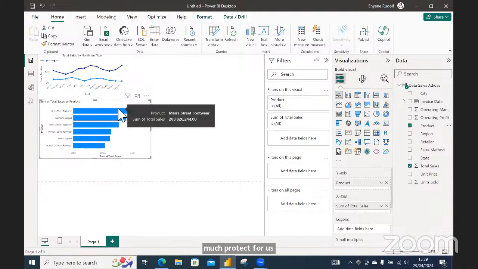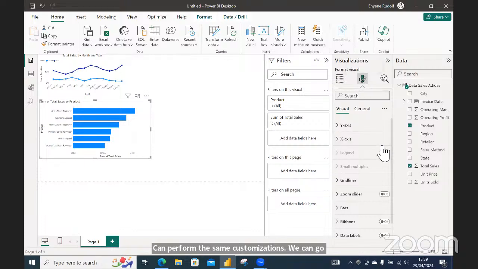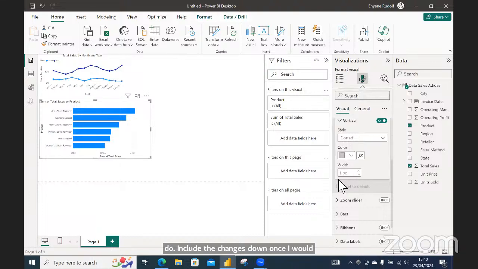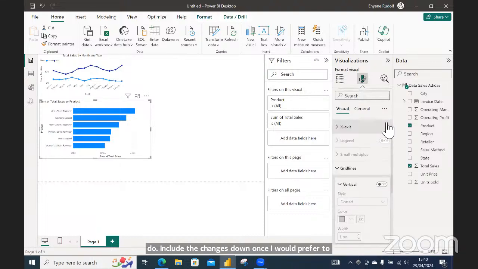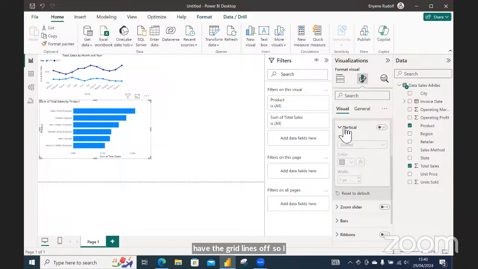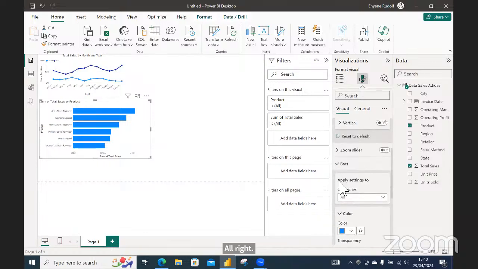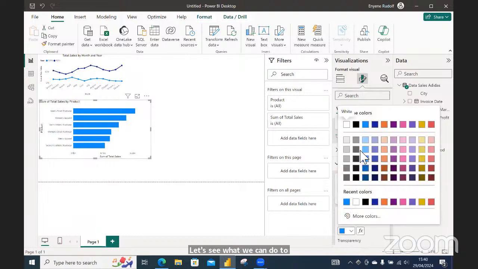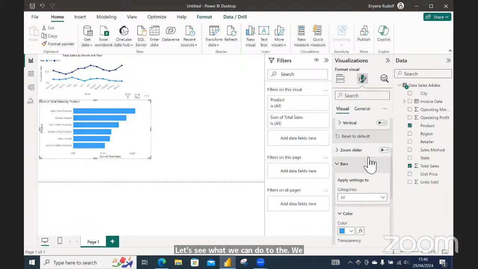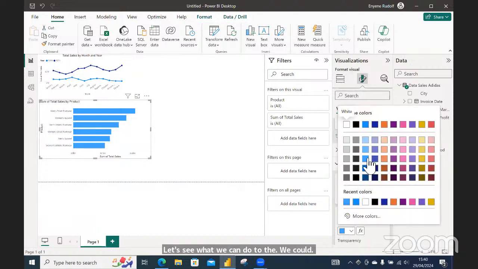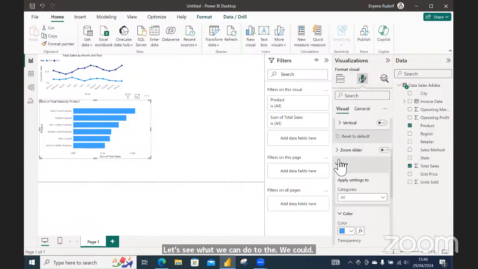Okay, so we can perform the same customizations. We can go ahead and include the changes that we want. I would prefer to have the grid lines off, so I would turn the grid lines off, right? Let's see what we can do to the bars. We could make the color a bit lighter, it looks a little too dark. So those are just some things that you can do.